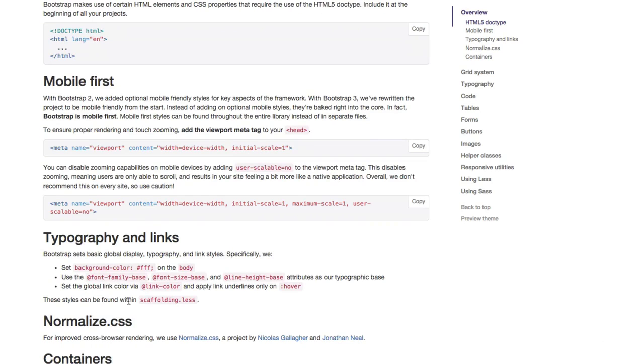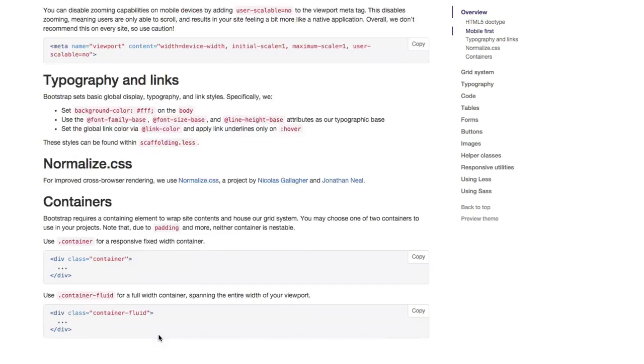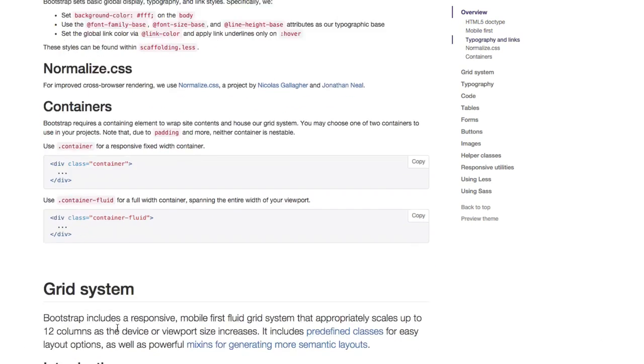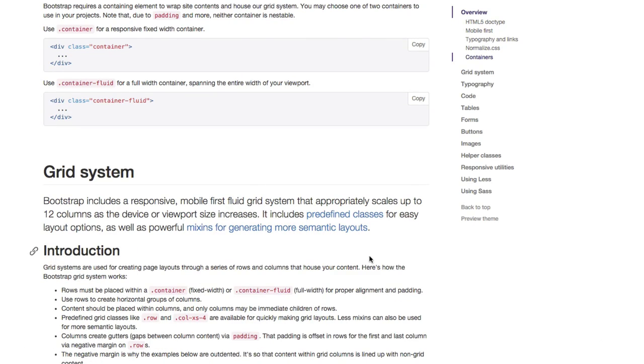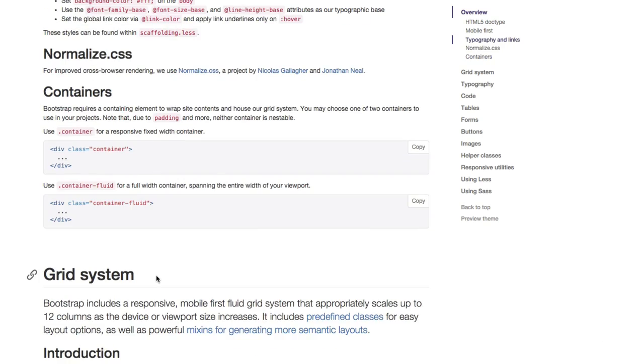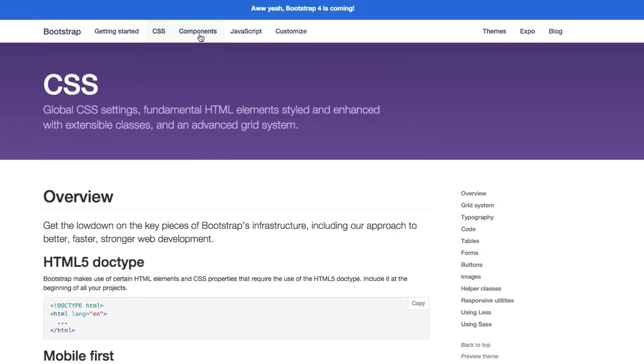The typography, the normalize, the containers and things like that, the grid system is very important in Bootstrap. And what a grid system is essentially, Bootstrap is divided into 12 columns, and then you can very easily decide how wide your elements are. So if this page was divided into 12 columns, you could say one of them occupies 6 and the other one occupies 6, and then they would appear side by side. So very easy to use, and we will explain everything as we go along.